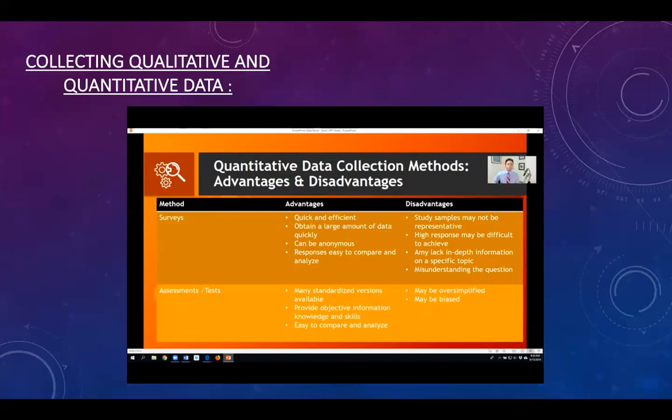First, with respect to surveys, it can be quick and efficient, and we can get a lot of data at once, and the responses are relatively easy and straightforward to analyze. However, the disadvantages is that they might not actually be representative of the sample that we seek, and oftentimes they lack in-depth information on a specific topic. And also, people are prone to misunderstand or not understand some questions that we may ask.